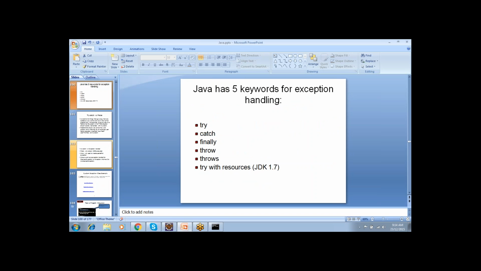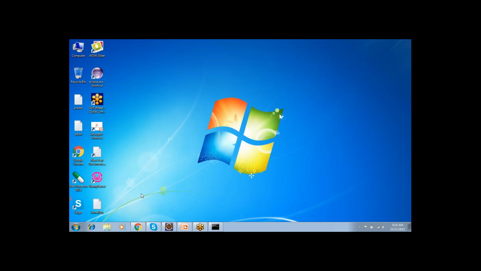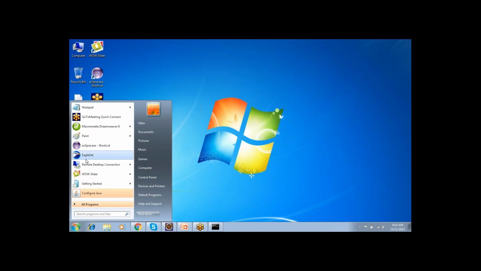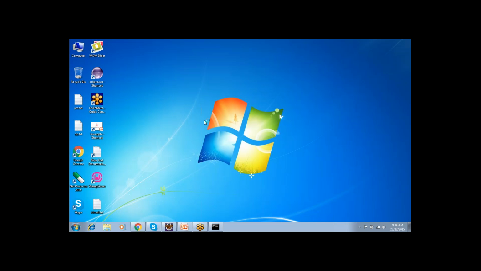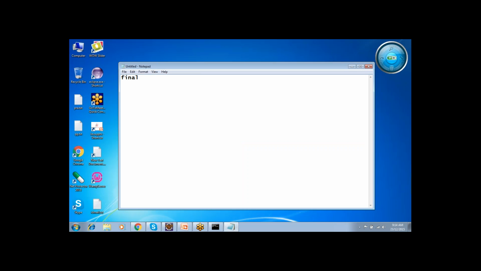What is the difference between final, finally, and finalize? Actually, these are three different concepts in Java. See, final is a keyword we can use with a variable. If you use the final keyword with a variable, then it will become a constant. If you use the final keyword with a method, then we can't override it.